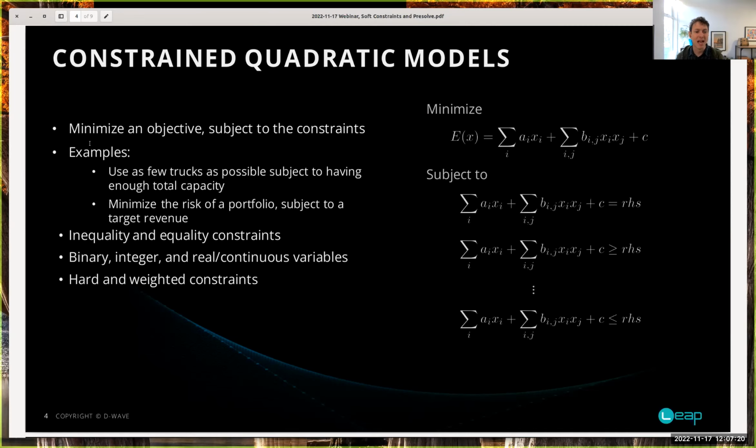Another example might be, I want to minimize the total risk in a financial portfolio subject to a certain target revenue or a certain target gains. Again, all of these sorts of problems, and many, many problems in business, take this form. I want to find the best solution, minimize an objective or cost, subject to certain restrictions on my solution space. There is a mathematical description of this for those of you who are interested.